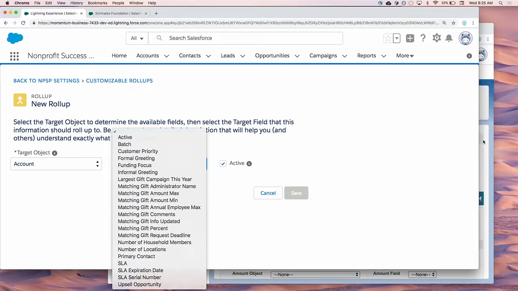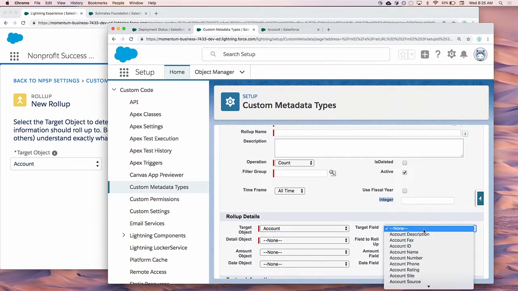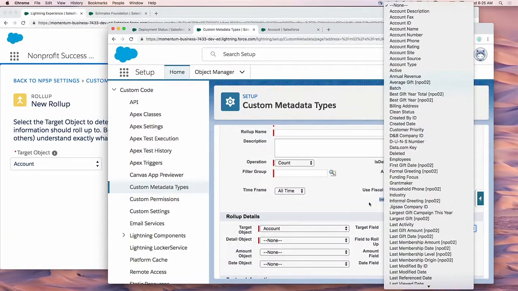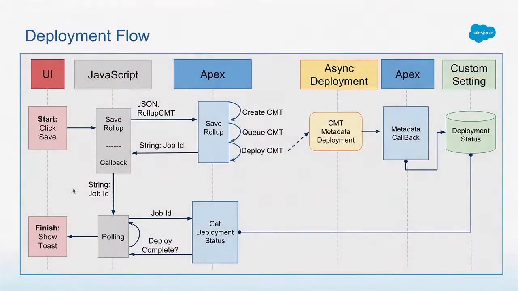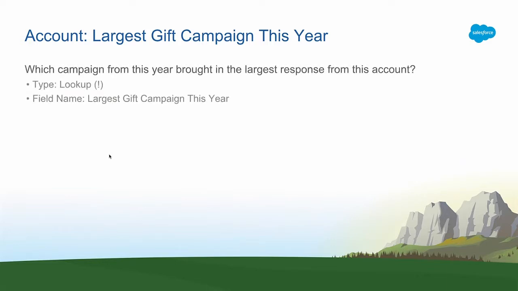Versus you can see here in the standard UI, if I go to create an account here, then this target field is dozens of fields long, and a lot of them won't make sense and might even give me an error at some point. So here, to demonstrate the power of this custom UI, I would like for us to create a really unique rollup. This is the account largest gift campaign this year, or in other words, which campaign from this year brought in the largest response from this particular account.